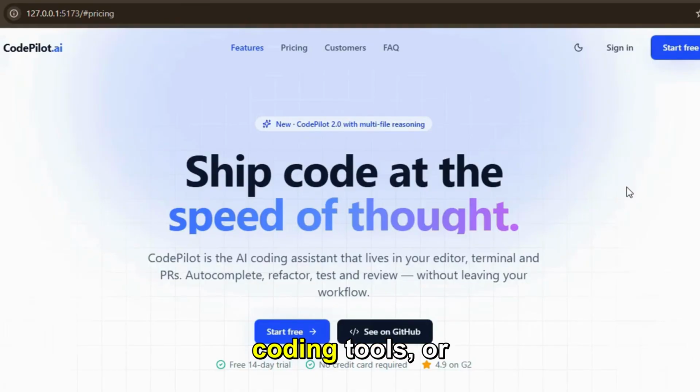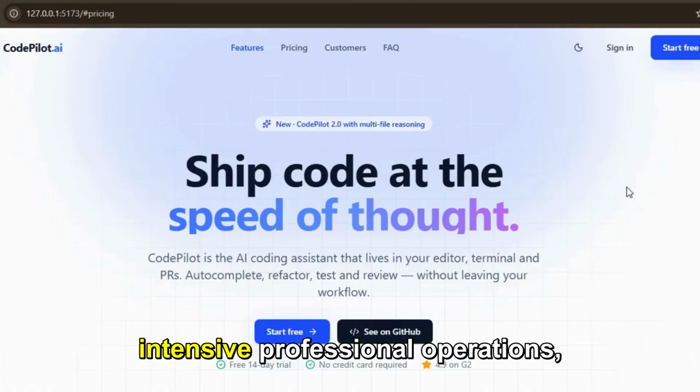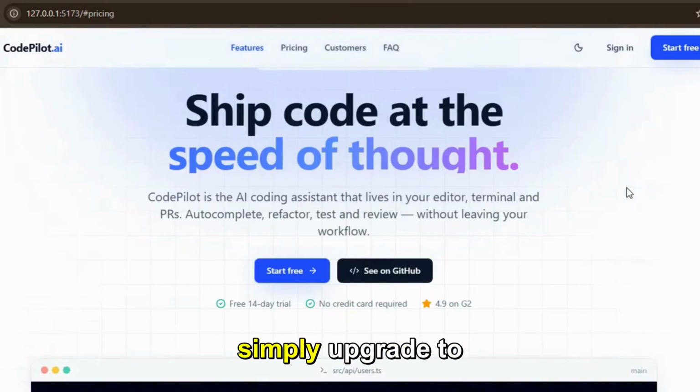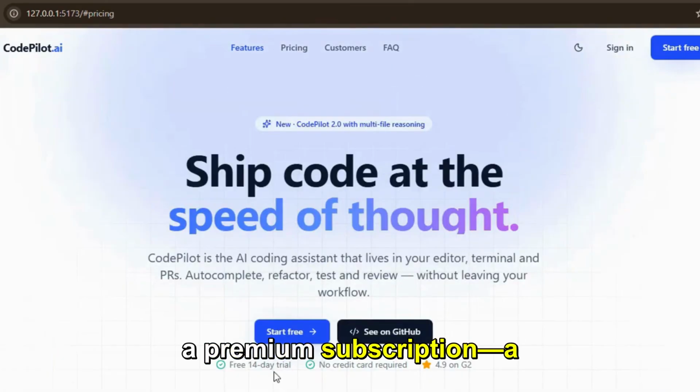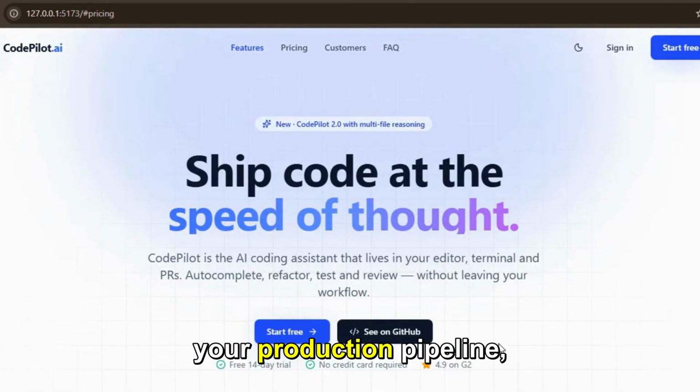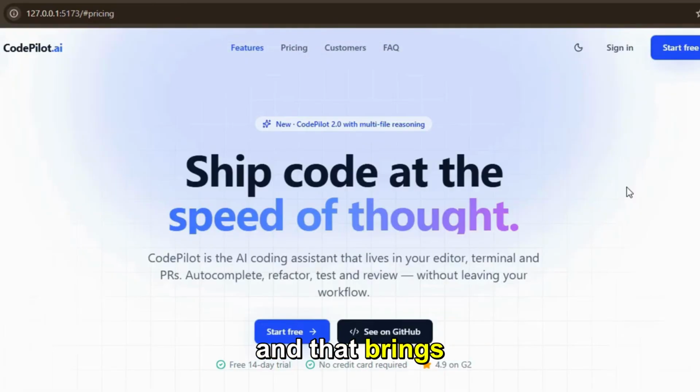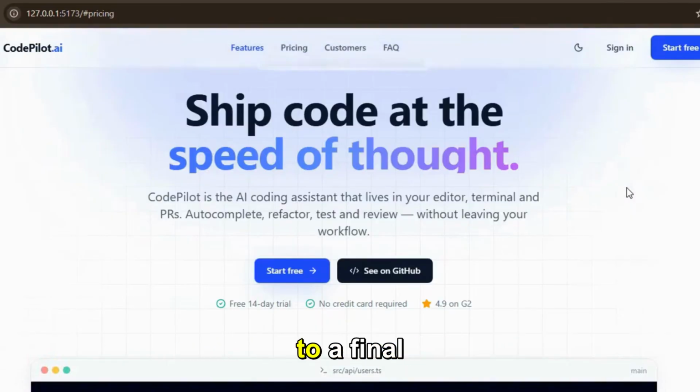When testing AI coding tools, or software that writes code, the free tier is worthwhile. For scaling into intensive professional operations, simply upgrade to a premium subscription, a paid tier, tailored to your production pipeline. And that brings our instructional walkthrough to a final close.